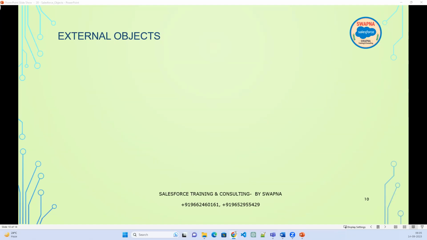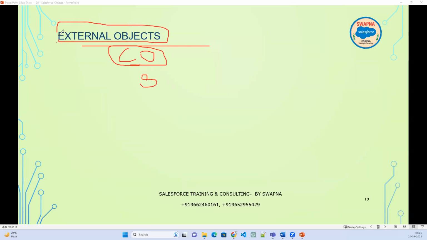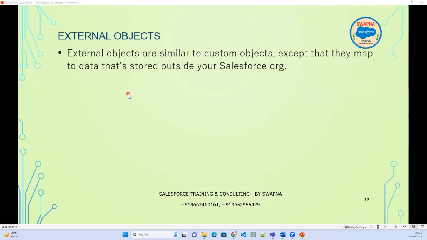External objects are similar to the custom object, except for the mapping of the data, or the storage. So custom object storage is within the Salesforce, but external object storage is outside the Salesforce. The storage is different. External objects are similar to the custom object, but the storage is completely outside of the Salesforce.